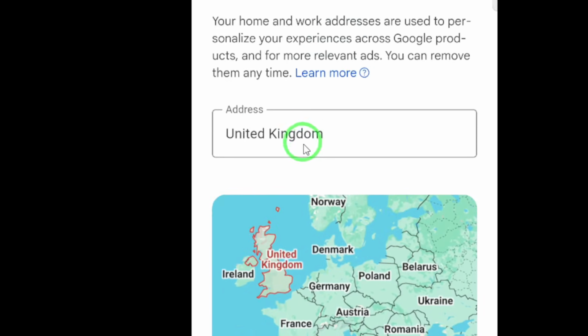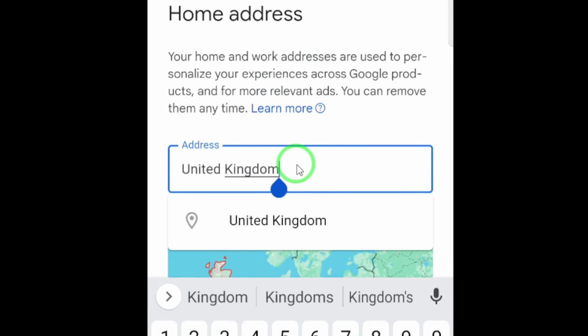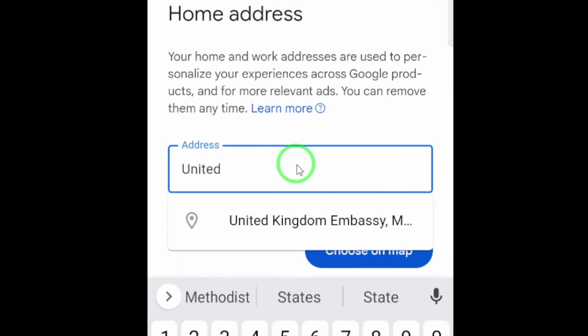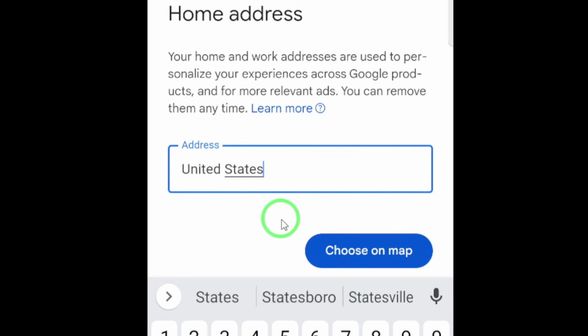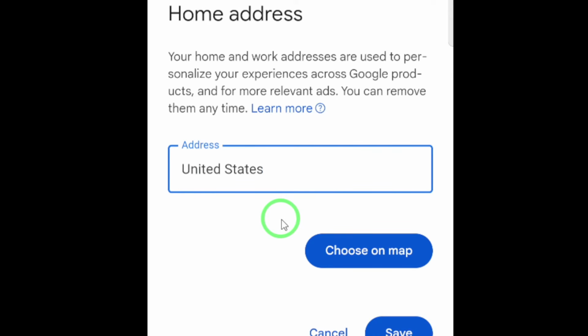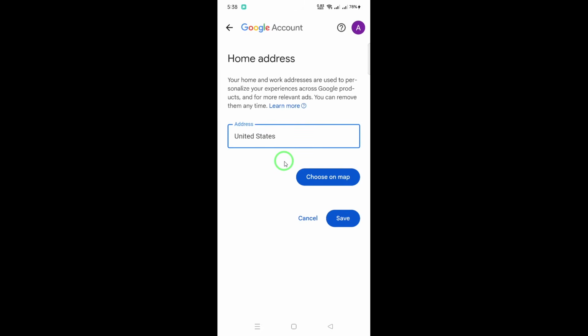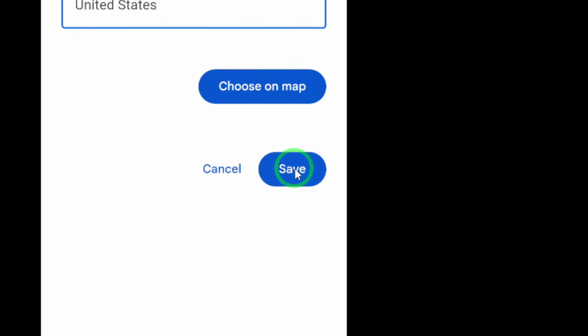In the address details, you'll find the country field. Tap on it and select your new country from the list. Make sure to choose the correct country to ensure that your account information is accurate. Once you've selected the new country, review the rest of the address details to ensure everything is correct. Finally, after changing your country, tap the Save button to confirm the changes.